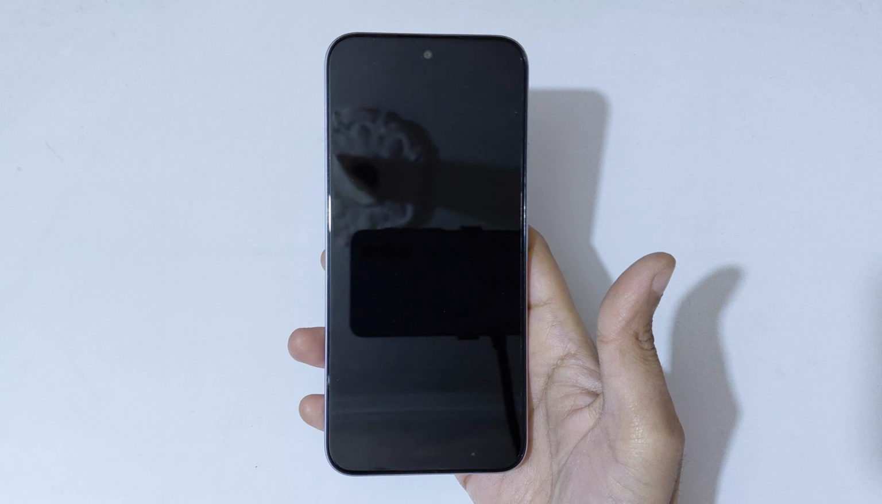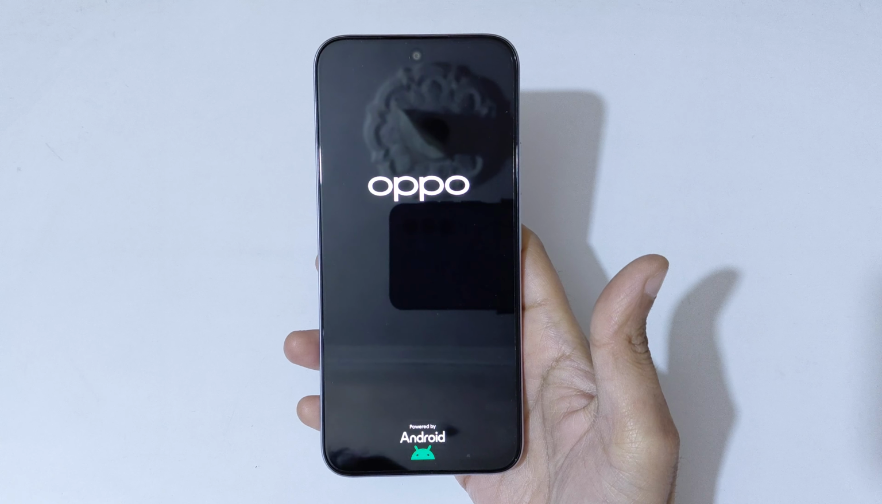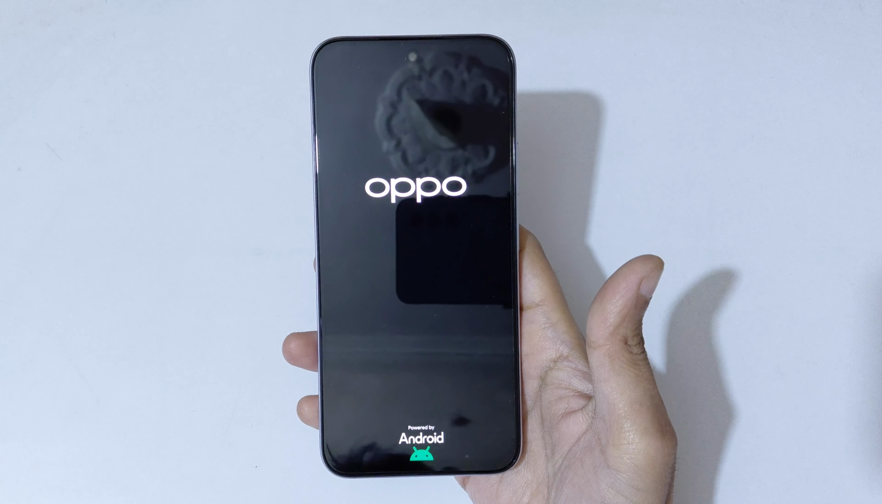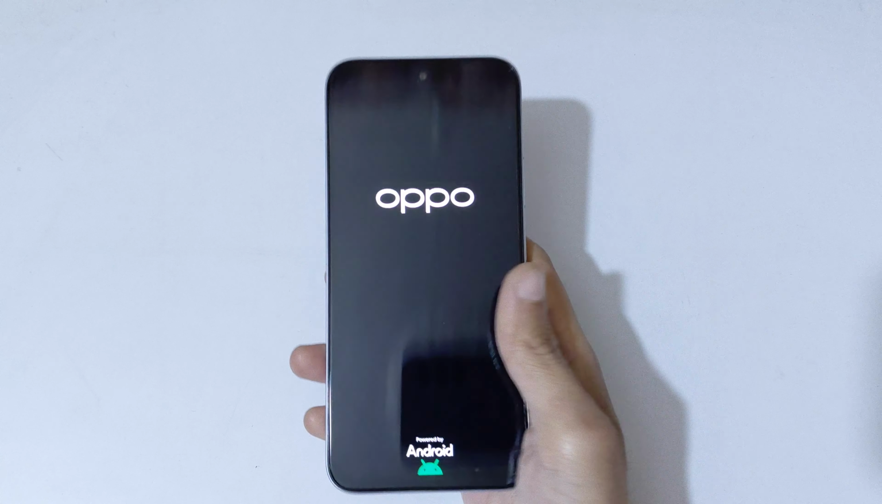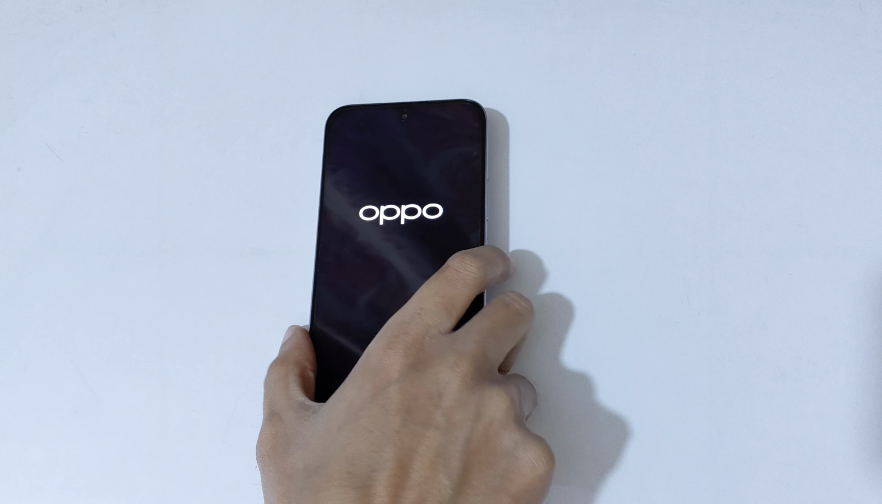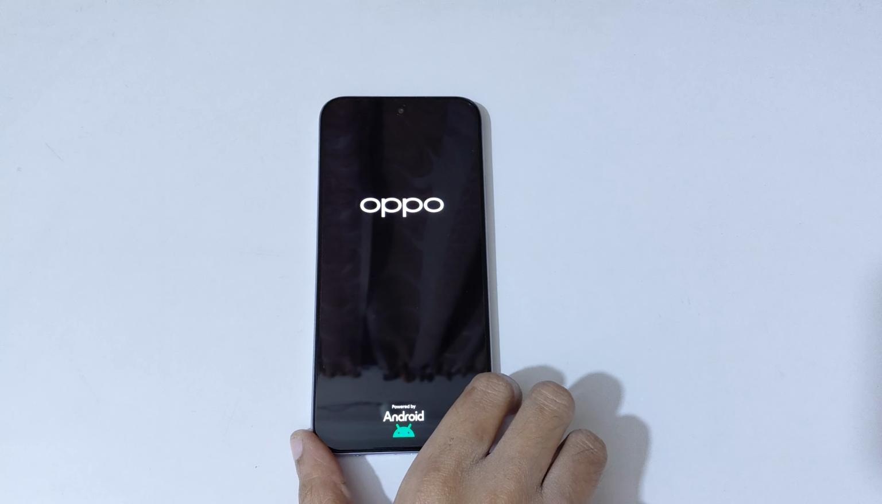Now tap on OK. And guys, after the hard reset it might take some time to boot up the device, and after the hard reset it might again ask for password, pin or pattern. Use the Google account to unlock the phone. So guys, this is the method to hard reset the OPPO K14x 5G smartphone easily.